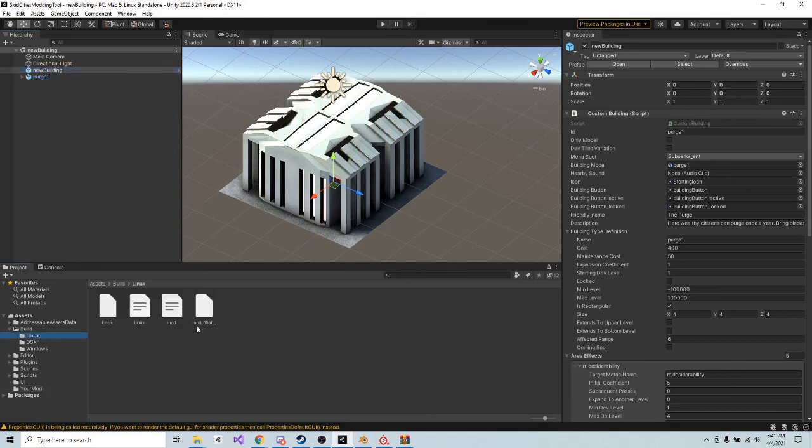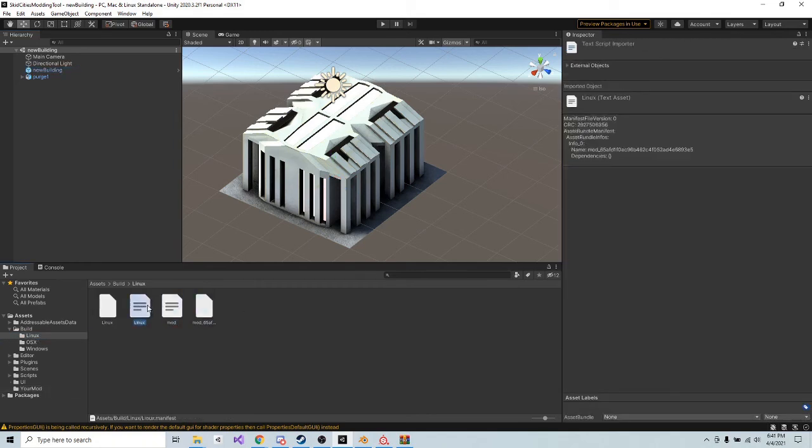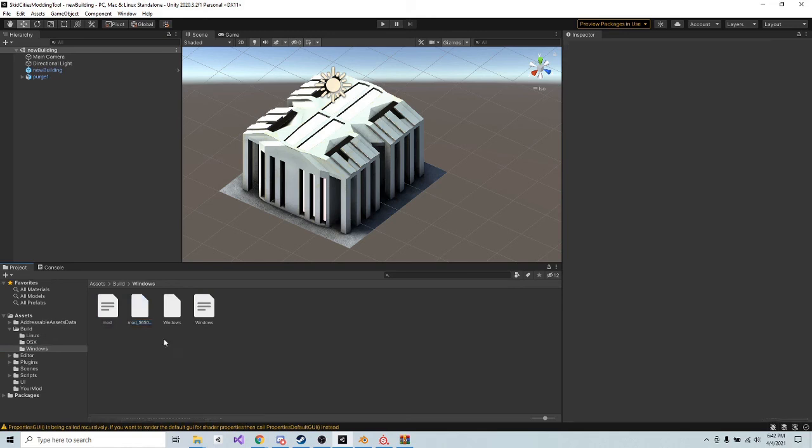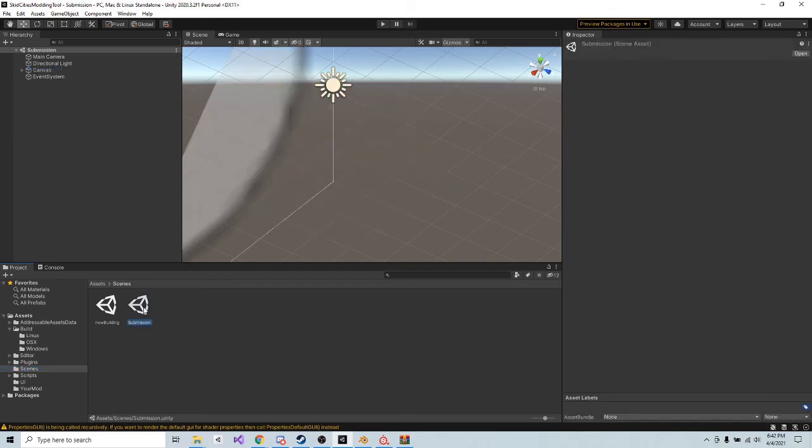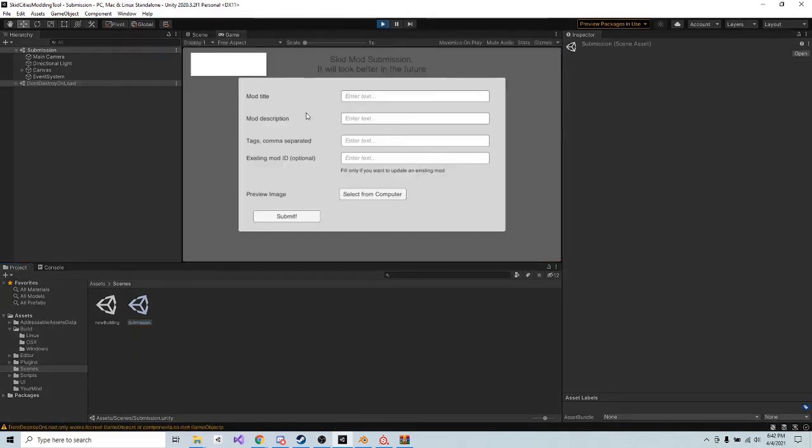Now if I go here, you will see there is this crazy files. Those are your packed up mod ready to be uploaded. You made it. So now if you go in scenes, you will see there's another scene called submission. So I'm gonna double click on that. And this scene, if I hit play, it's a very ugly interface to do my first submission.